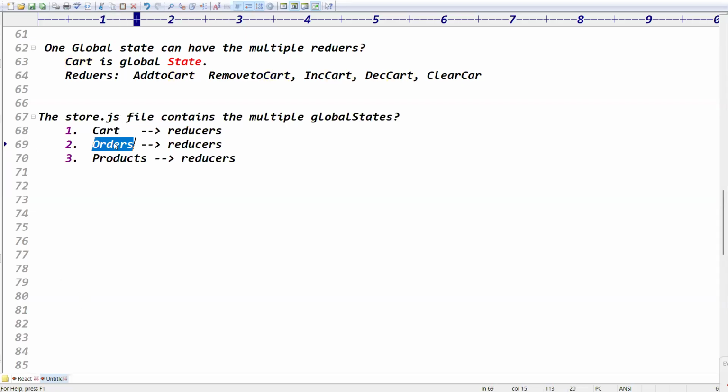Store.js should not contain only the cart, right? Imagine store.js contains only cart. It may have multiple global states that can be used by all components. All components can use cart. All components can use orders. All components can use products. It means the store.js file contains one global state and multiple global states. Nice.